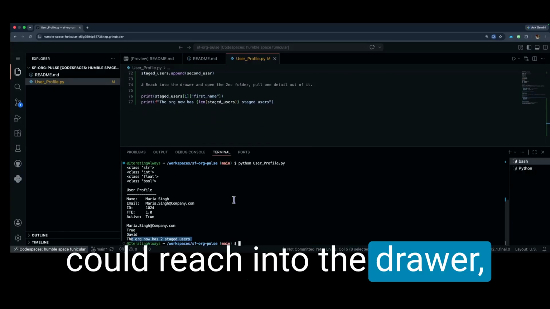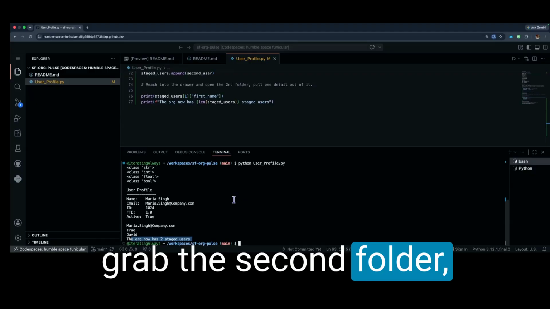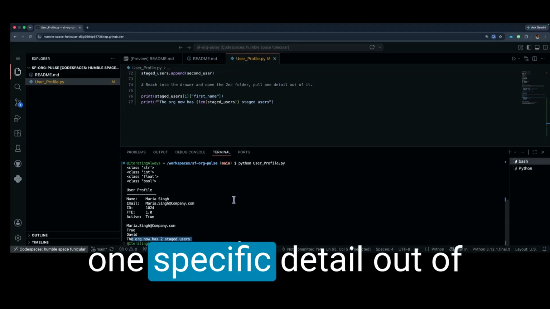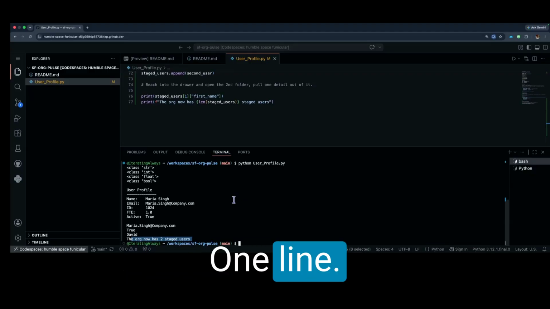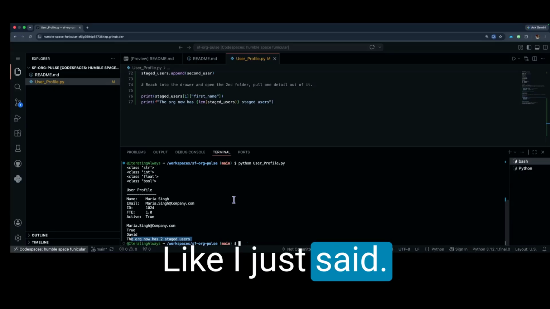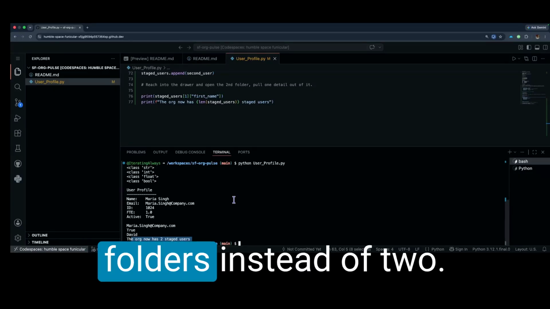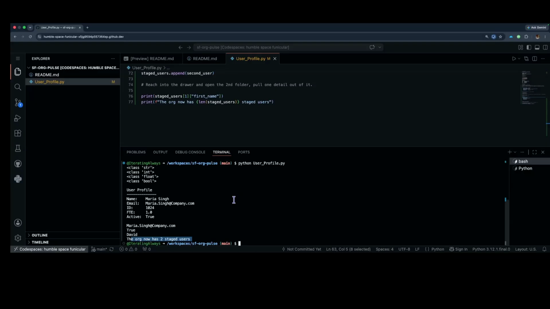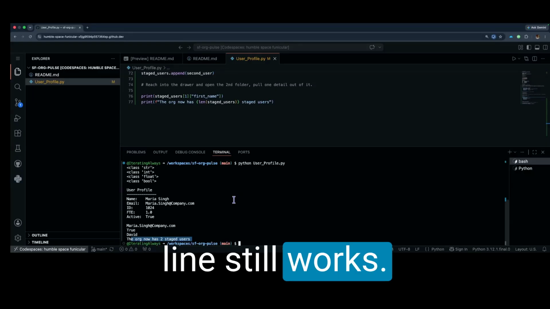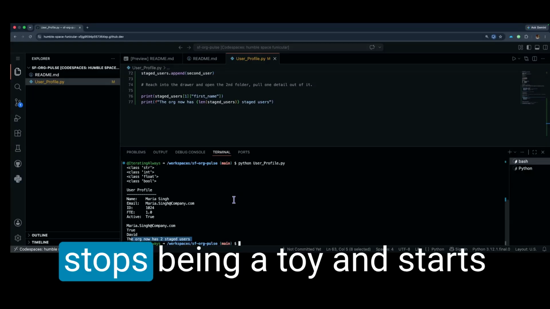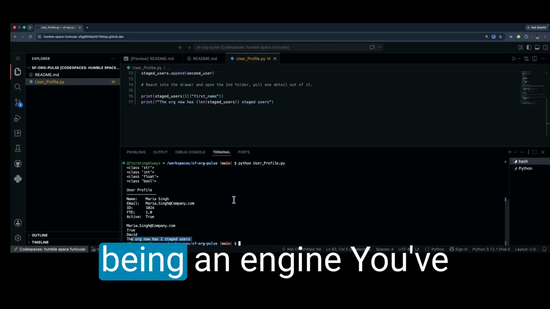I could reach into the drawer, grab the second folder, which was David, and pull one specific detail out of it. One line. Very easy to do, like I just said. I just called it quickly. Now picture that drawer with 5,000 folders instead of 2. That same one line still works. That's the moment this stops being a toy and starts being an engine.